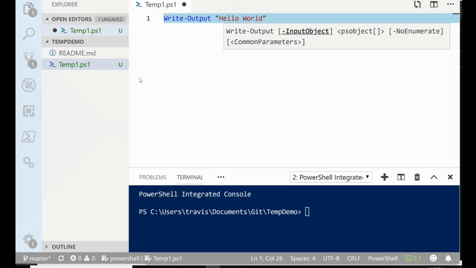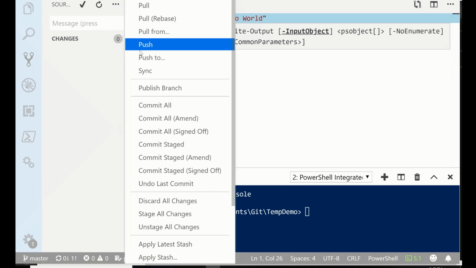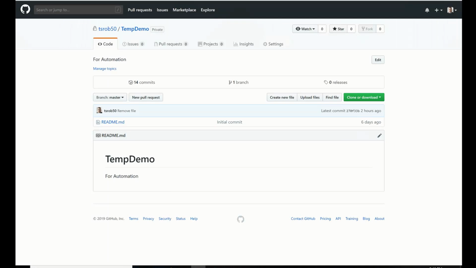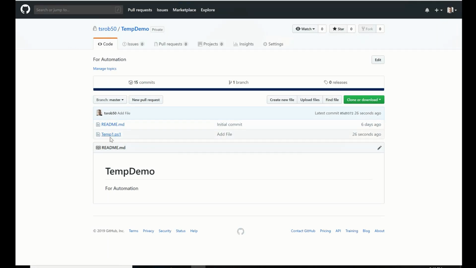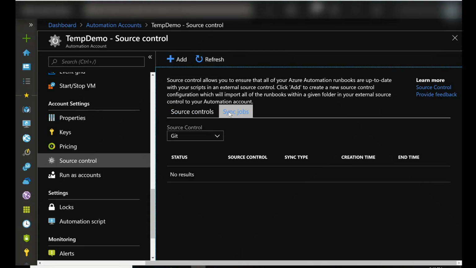And I'll save that. And as you can see here, the source control is telling me I've got a change. So I'm going to accept that change. And then I'm going to commit the change. So that's committed locally. Now I'm going to push it to the repo. And we should see that in GitHub. And there it is. temp1.ps1 has been added. Now if I go over to source control, I'm going to look at sync jobs. This is going to take a minute to finish.